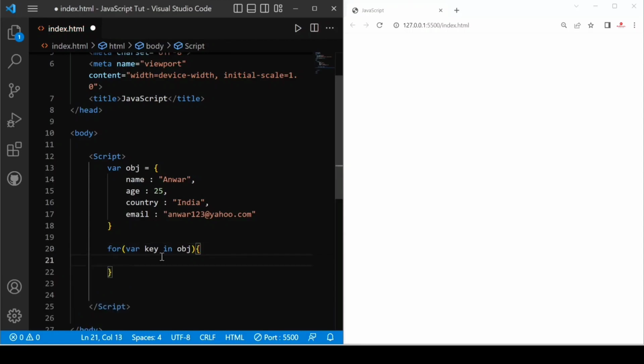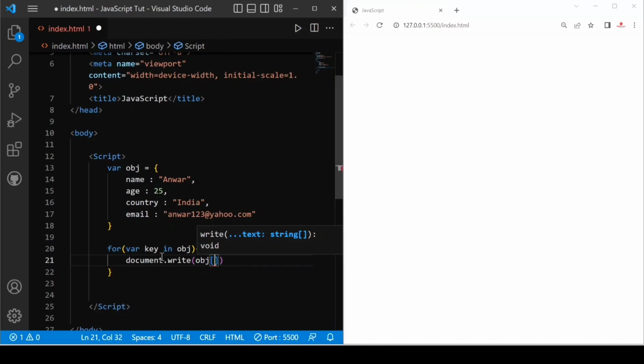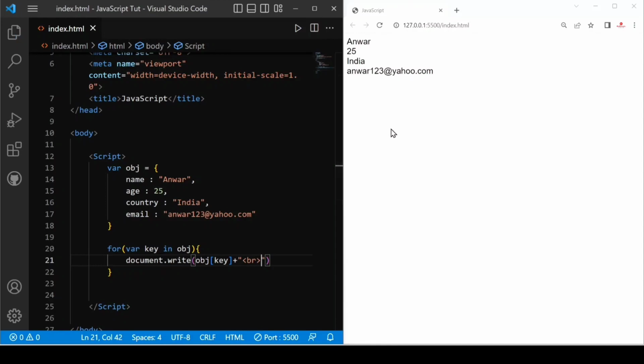After that we provide curly brackets, and here we use document dot write. If you want to use console dot log, that's also fine. Then we provide the object name obj, and then square brackets, and here we provide key, which is the variable that we declared in the for in loop. Then we concat with the br tag. Now let's save. You can see these values are printed with the help of three lines. First is the for loop, then we have document dot write, and we close this. If you want to print this manually, you would write this first, then this, then this, then this, taking 4 lines of code, or more if you have more properties, and with the help of the for loop you use just 3 lines.